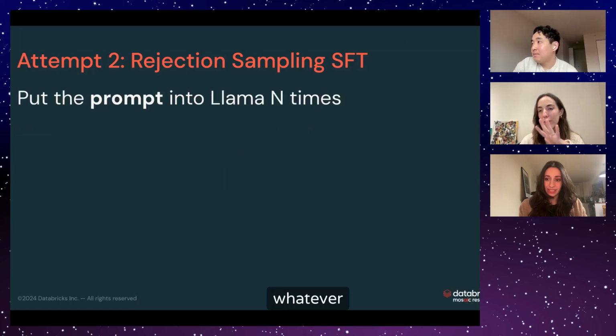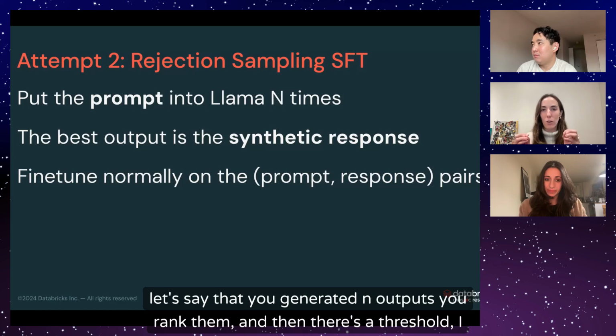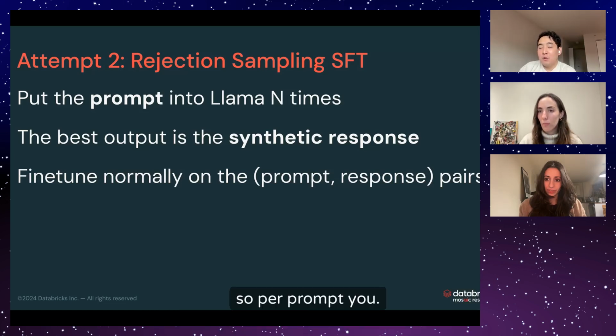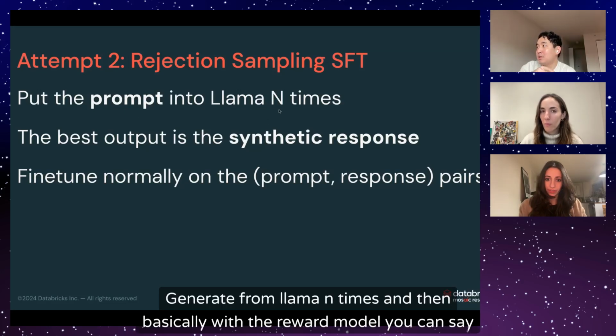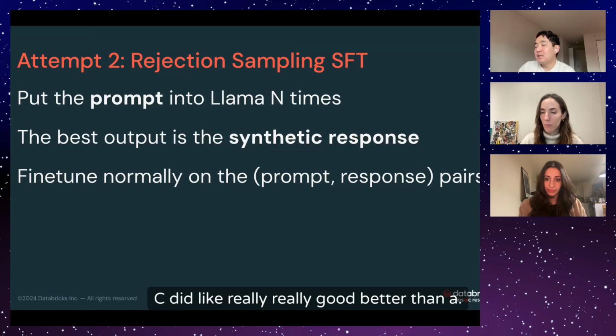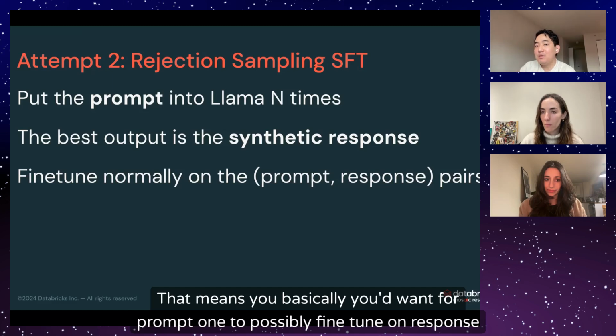So, let's say that you generated n responses, you rank them, and there's a threshold, and whatever doesn't pass the threshold, you throw out. So per prompt, you generate from Llama n times. And then with the reward model, you can say, for my first prompt, response A did great, B did okay, C did really, really good, better than A. That means for prompt one you'd want to fine tune on response C.